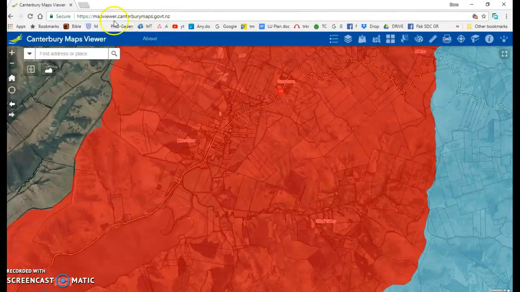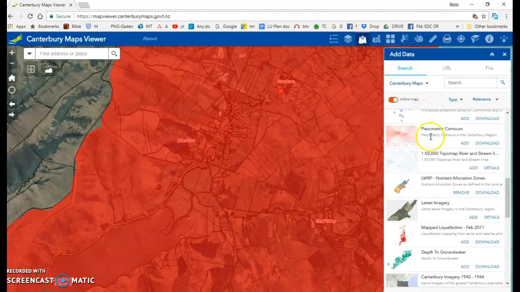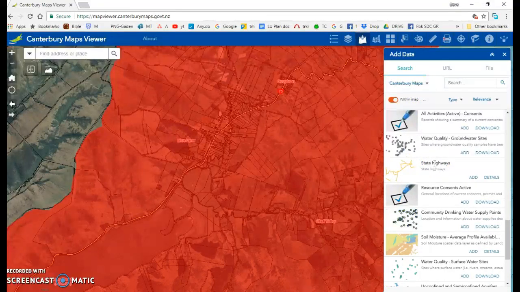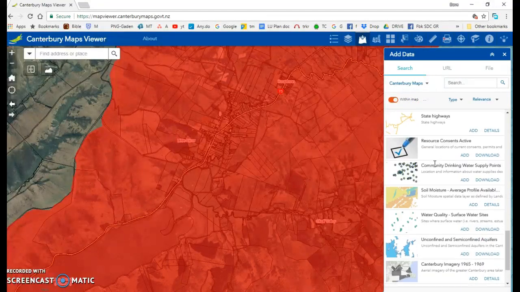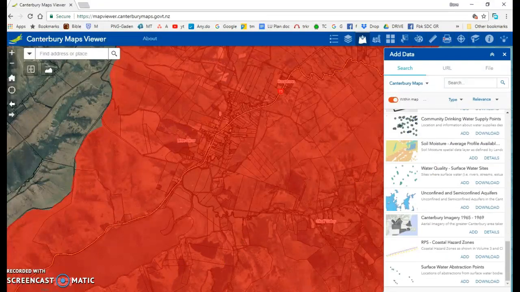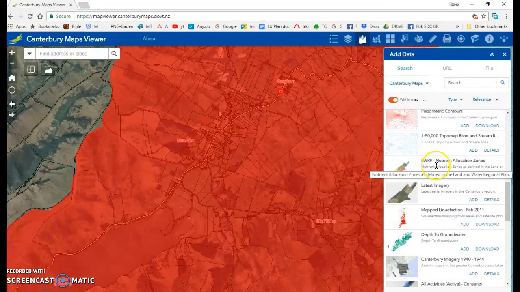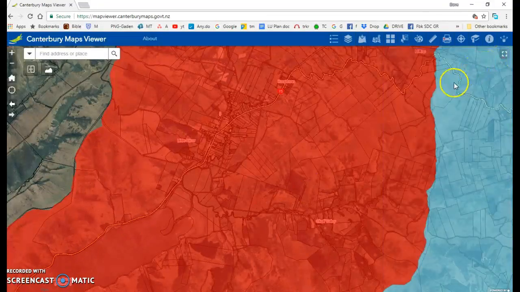I've jumped into Map Viewer, canterburymaps.govt.nz. I'm zoomed in. How did I find this? I found it through the add data, and it was water allocation, I believe. I'll just find that for you again. Here it is, nutrient allocation zones, and I've added it. So we've made sure that our farm is within the area that we're looking at.